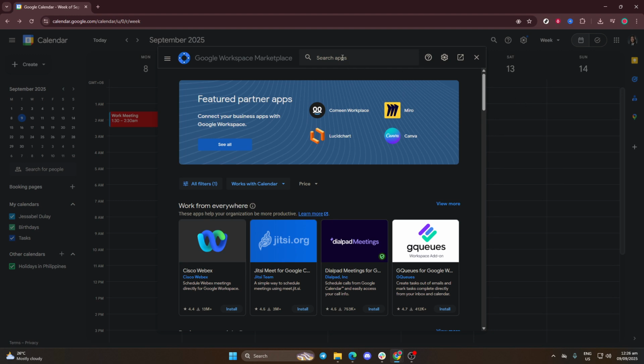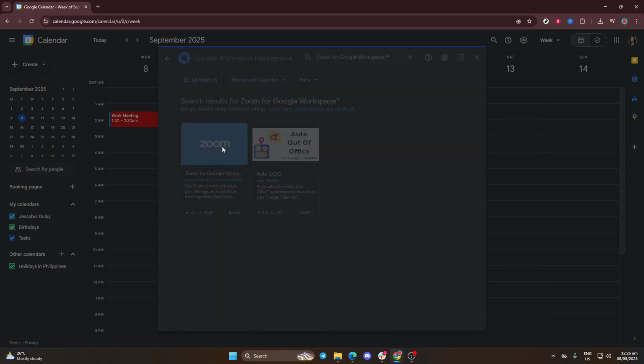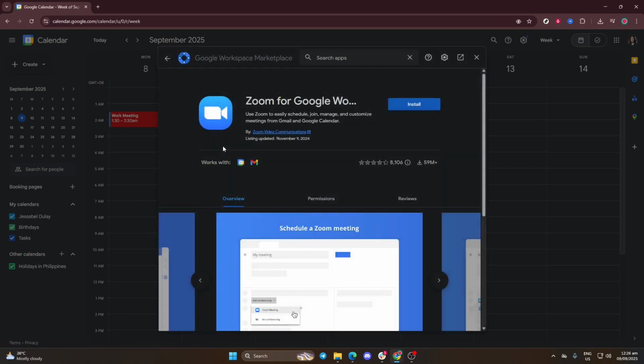Next, you'll be directed to a new window or pane where you can search for a multitude of integrations. In the search bar provided, type in Zoom for Google Workspace. This application is specifically designed to integrate Zoom's powerful video conferencing capabilities with your Google Calendar. After typing it in, hit enter and wait for the search results to populate. Once you see Zoom for Google Workspace in the search results, click on it.